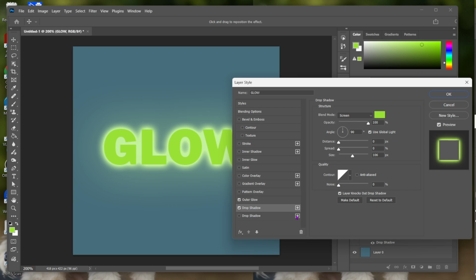Now, click the plus icon next to the drop shadow effect to duplicate it. For the second drop shadow, change the opacity to 90% and set the angle to 90 degrees. Keep the distance and spread at 0. Then change the size to 50 pixels. This creates another layer of glow and helps make the overall effect look smoother and more balanced. Pause here so I can show you the final settings and result.